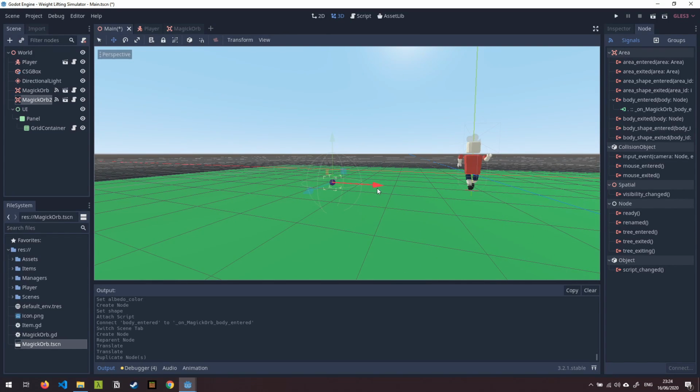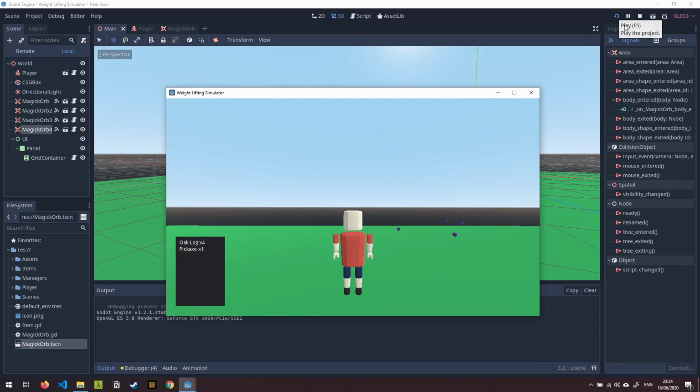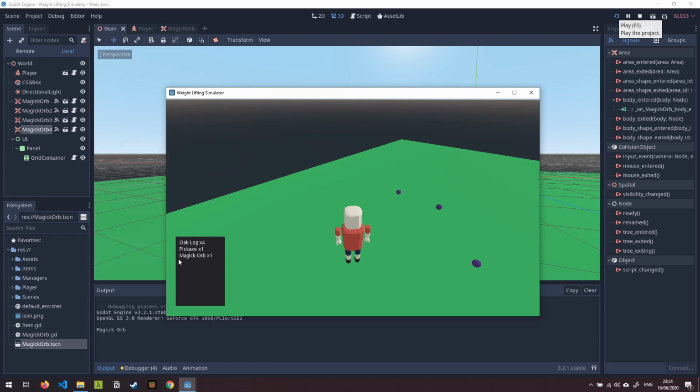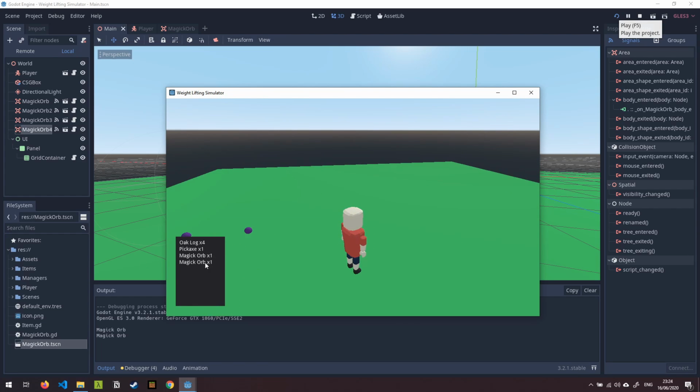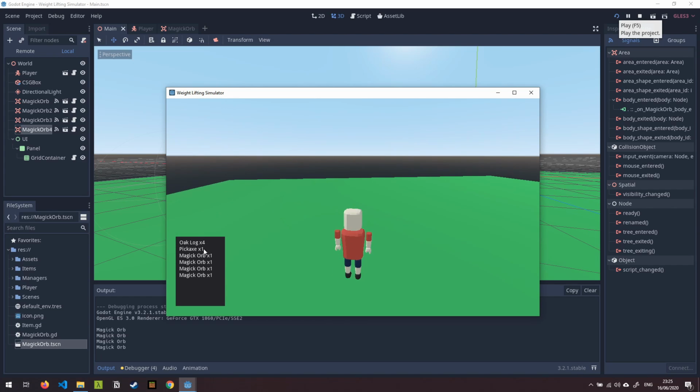And let's Control D to duplicate. Let's add a couple more of these into our scene, just so that we can test this out a little bit. And let's hit play and see what happens. Okay, so we have 4 oak logs in our inventory. We have 1 pickaxe. And I'm going to run into this. You'll see now we have a magic orb. Let's run into it again. We have another magic orb. Remember, we made this non-stackable. And let's run and pick all of these up.